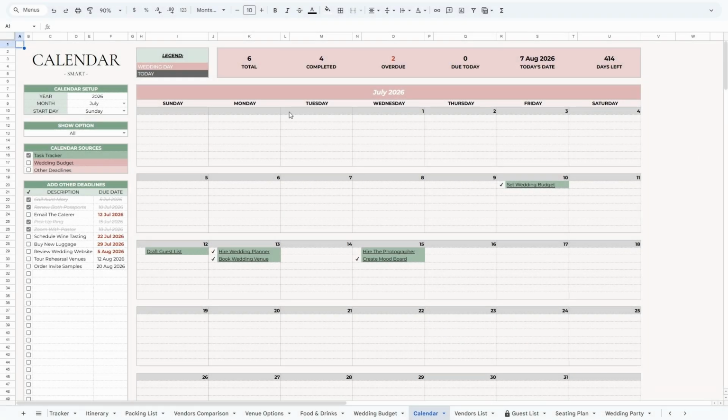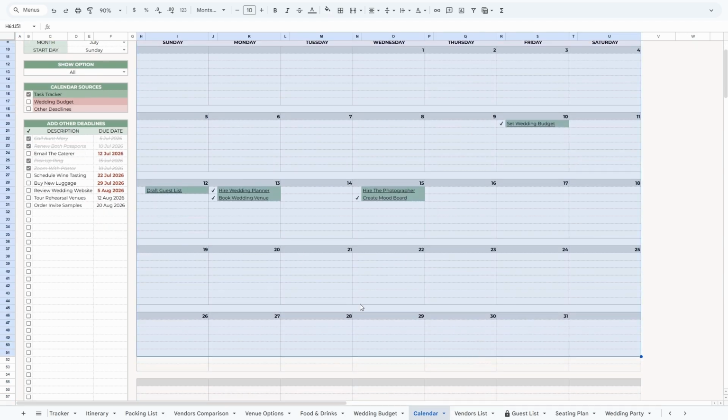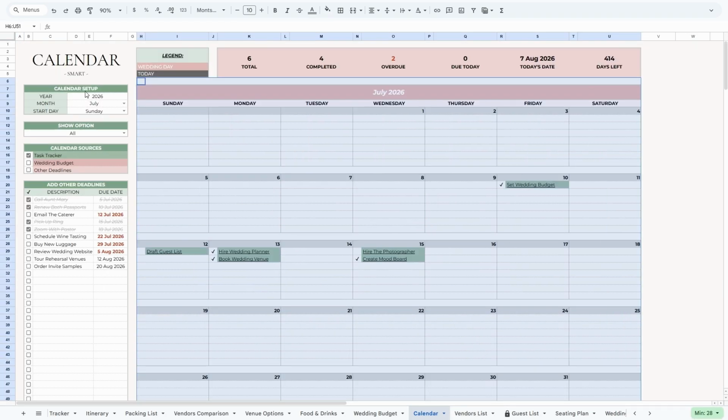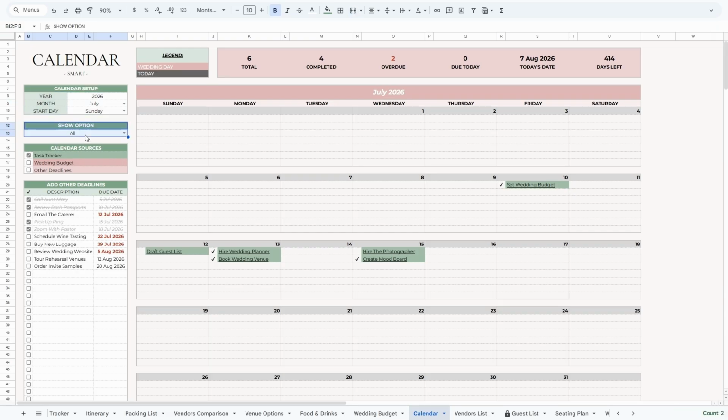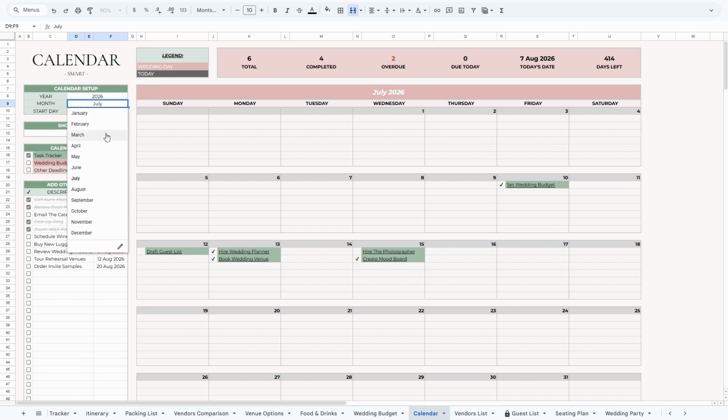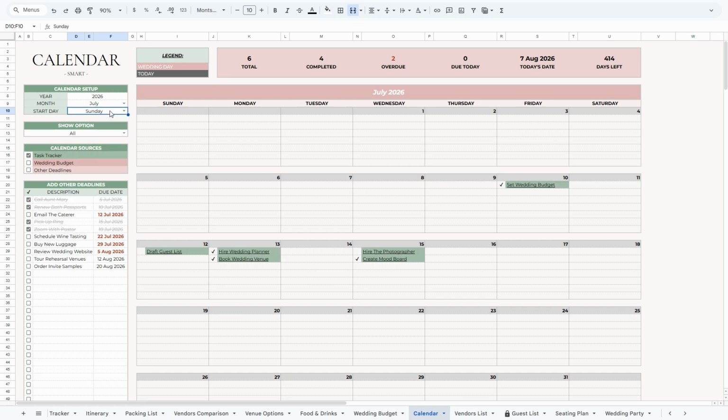All right, let's move on to the Calendar tab. Everything on this tab is fully automated. You only need to set up your calendar settings in this small table here. Here, you can select the year, such as 2026. And right below it, the month, which we will set to July. For the start day, you can choose Monday, Sunday, or any other day. I will select Sunday for this example.